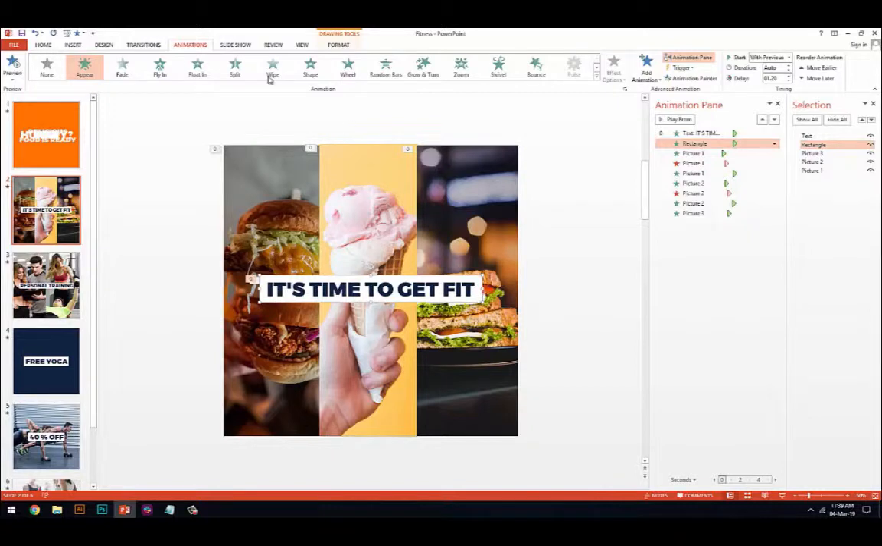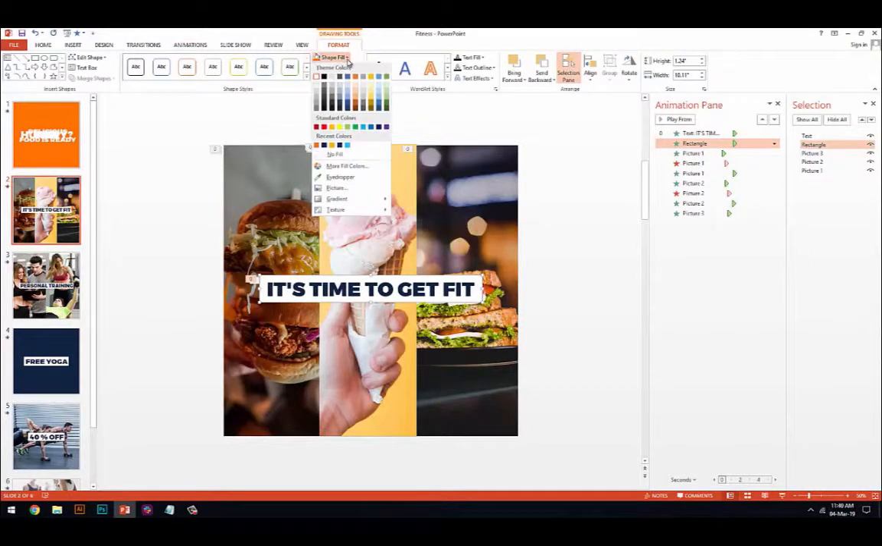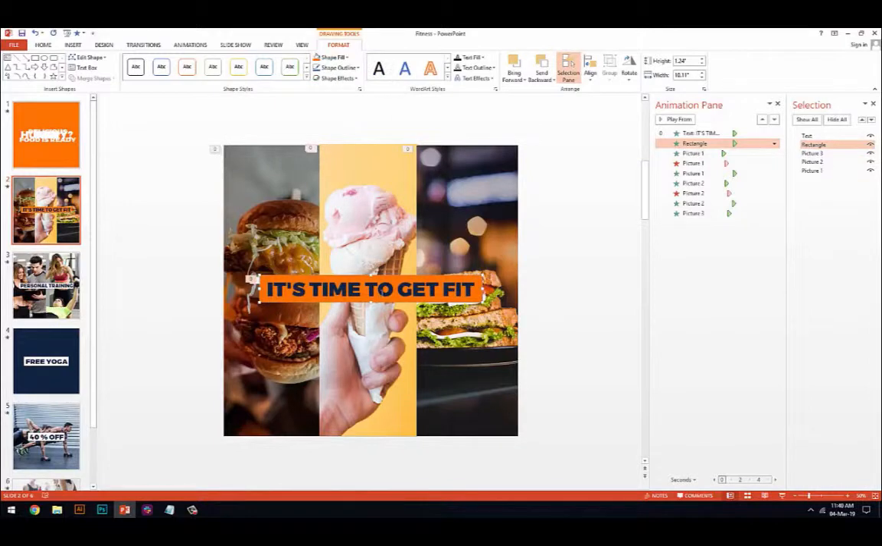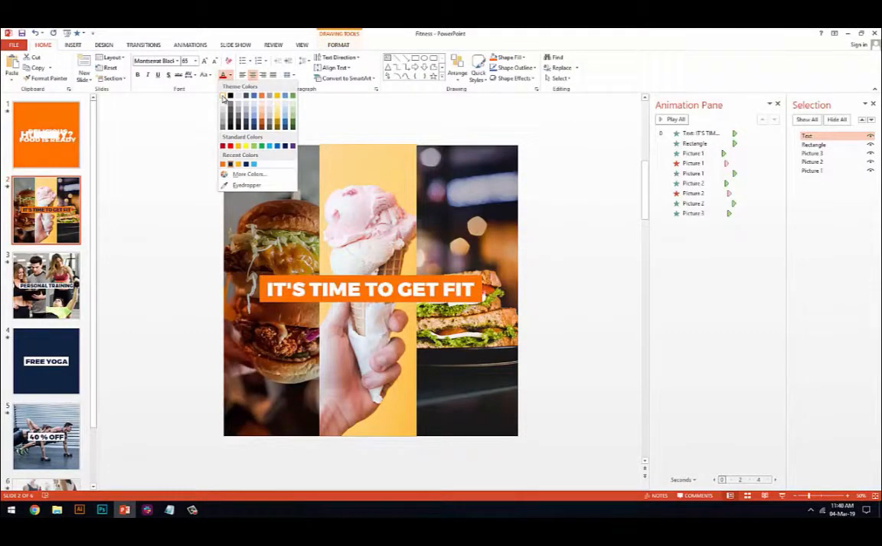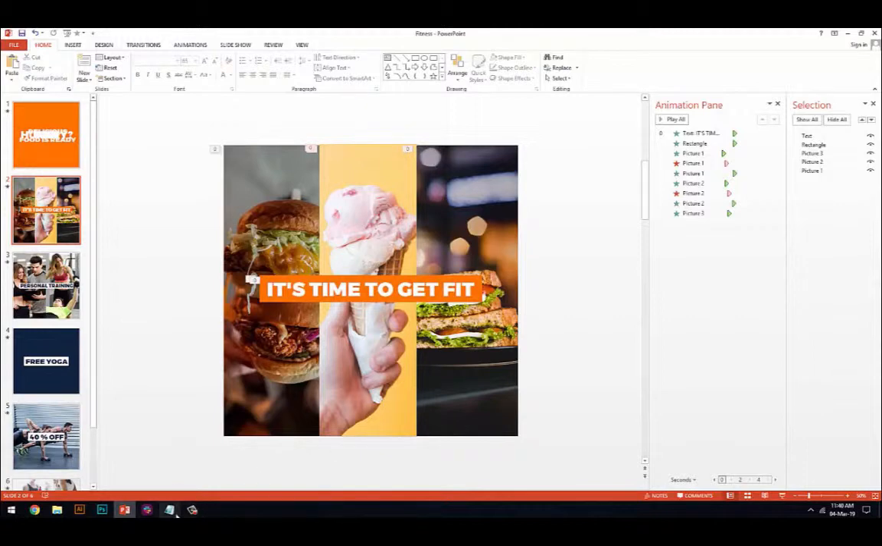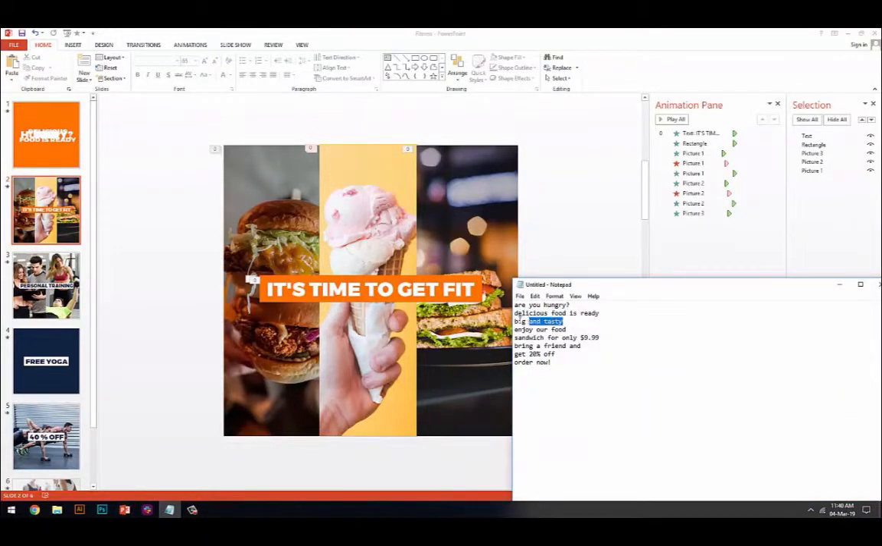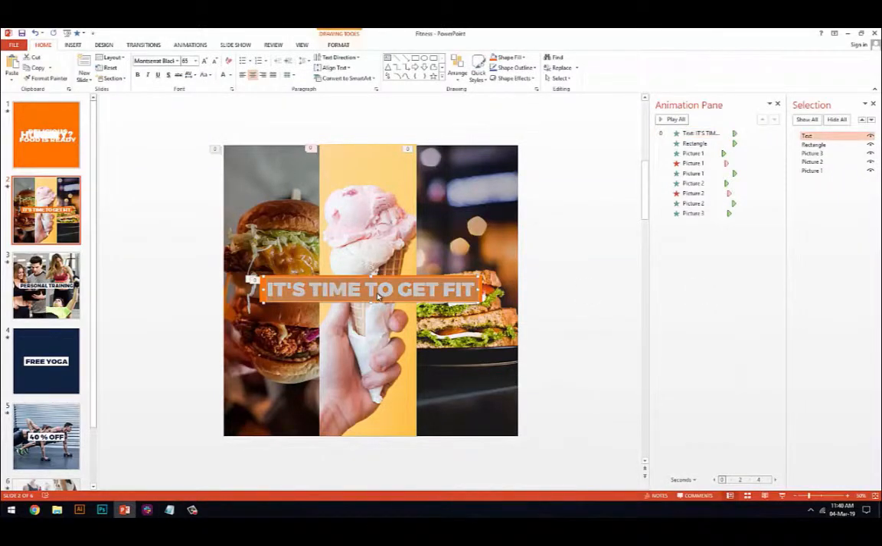Now let's take a look at the shape. Let's change the background shape or let's format the shape simply by clicking Format. And then let's change the font color as well so that it's going to be uniformed with slide number 1. And then let's change the copy. Let's use Big and Tasty. Let's put uppercase. And let's just resize the rectangle a bit. Okay, let's make sure the size is correct and even.